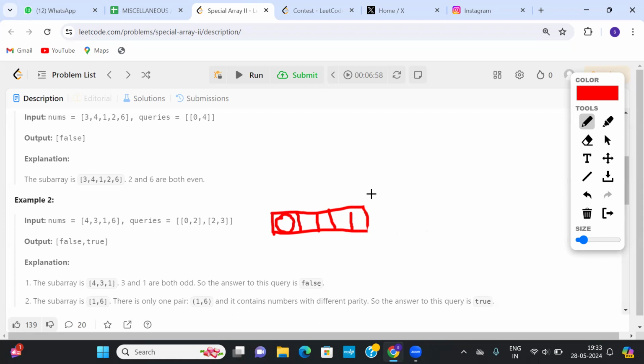If the difference comes out to be 0, it means the subarray is special. If the difference comes out to be not equal to 0 or greater than 0, then that particular subarray is not special. So for 0 to 2, the difference is coming out to be greater than 0. It means it is not special.